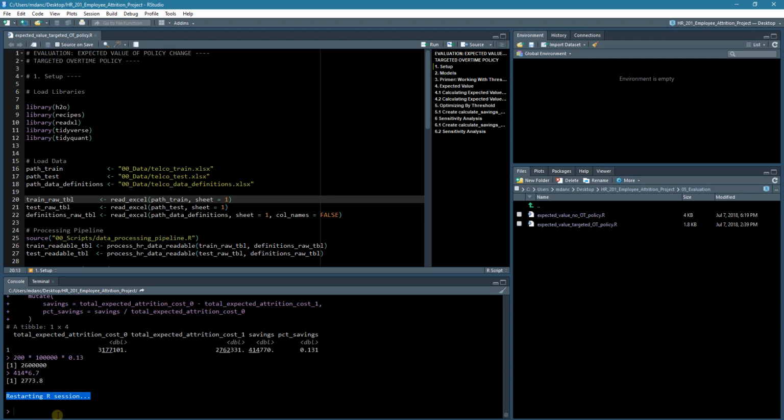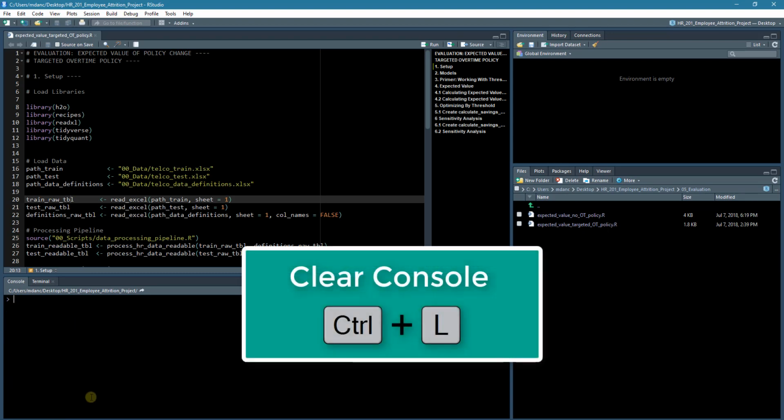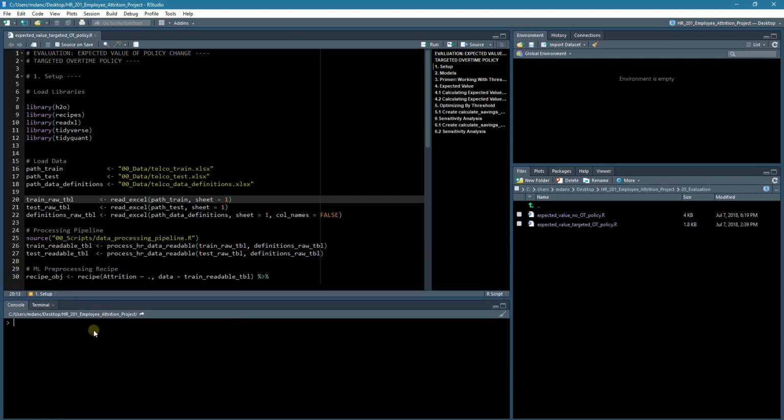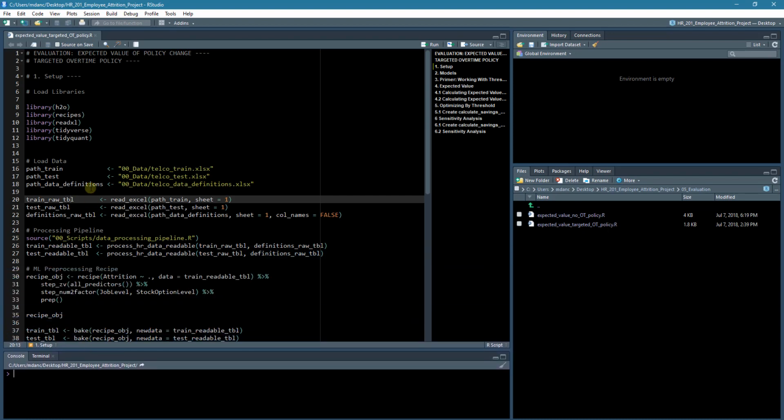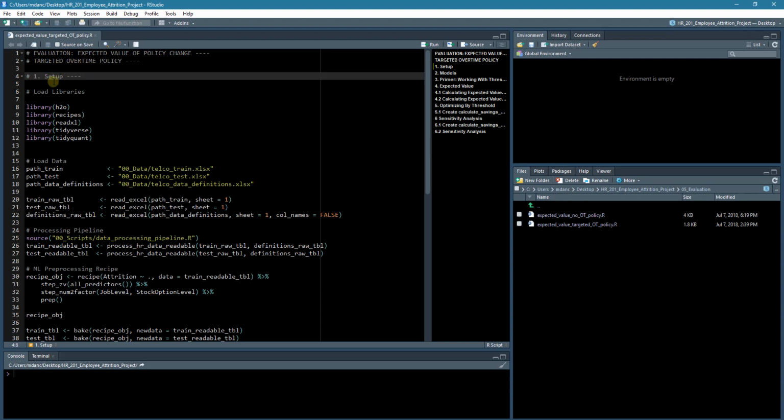So first things first, let's clear out the screen. You can do that by hitting Control and L, and that'll clear out the console. And I'm going to make this a little bit smaller. So we'll go down through this. This is the targeted overtime policy template. The first section is setup.